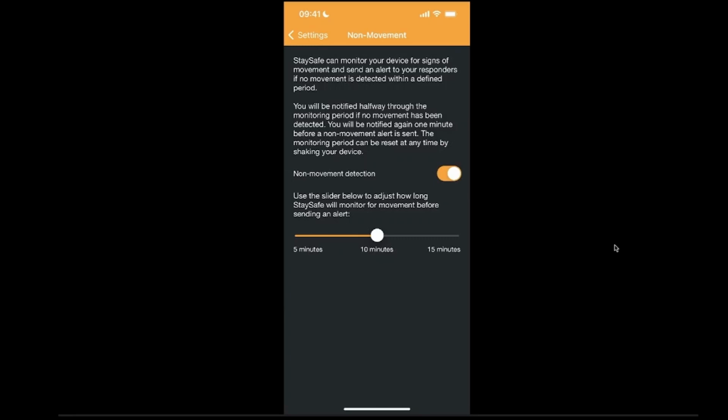So when you have this feature turned on, please ensure that the handset is on you, not on the floor next to you or in your coat or in the bag.